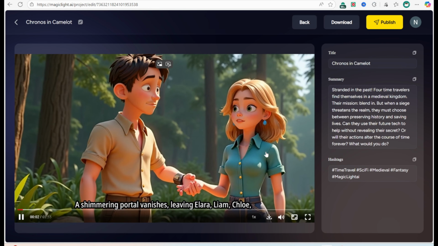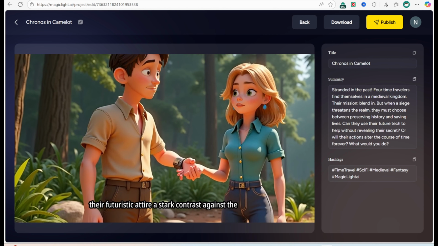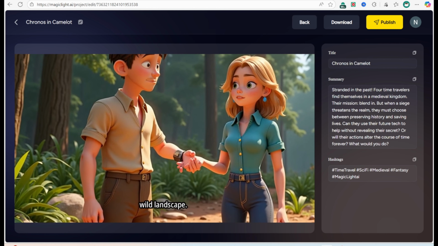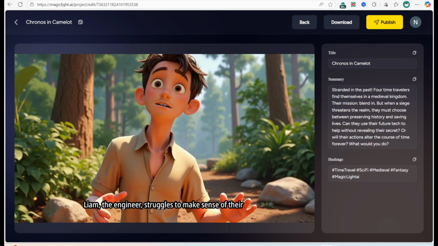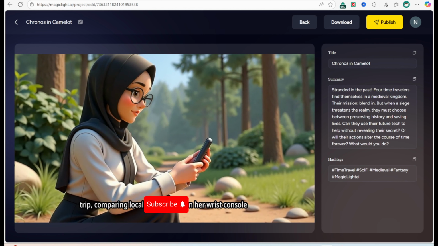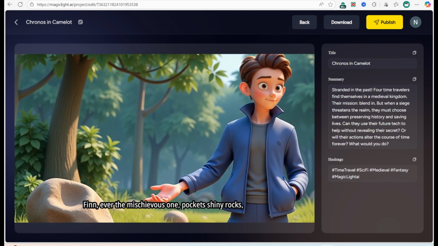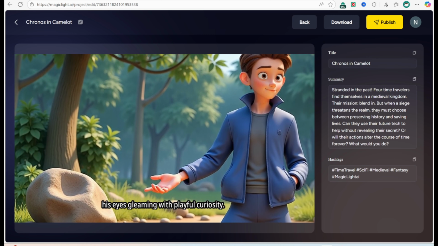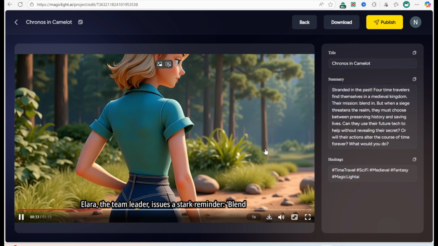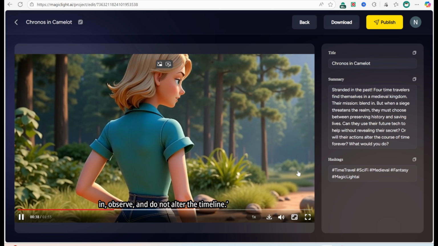A shimmering portal vanishes, leaving Alara, Liam, Chloe, and Finn stranded in an unfamiliar forest clearing, their futuristic attire a stark contrast against the wild landscape. Liam, the engineer, struggles to make sense of their predicament, muttering about temporal displacement and magnetic fields. Chloe, the historian, revels in the unexpected field trip, comparing local flora to data on her wrist console with undisguised excitement. Finn, ever the mischievous one, pockets shiny rocks, his eyes gleaming with playful curiosity. Hilera, the team leader, issues a stark reminder. Blend in, observe, and do not alter the timeline.